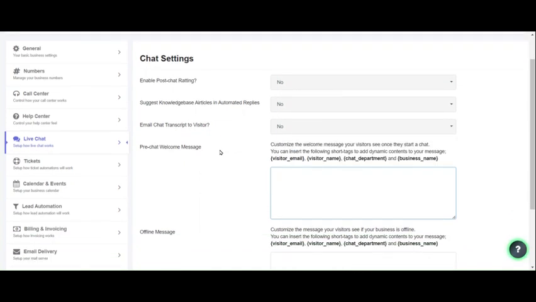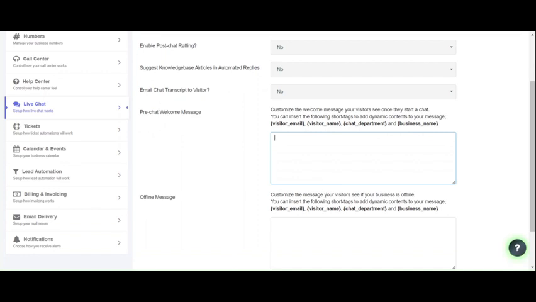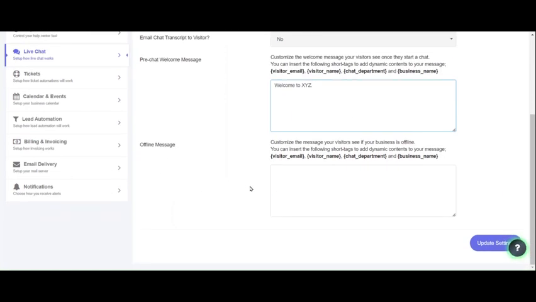The next is the pre-chat welcome message. So this is a pop-up message that will be shown to your visitors once they arrive at your website. So whatever message you type in here, Callsavvy will show that to your customer. So we can have welcome to XYZ company. How can we help? So once you type a message here, the feature is enabled. Then the last one is the offline message. This is a message that will be displayed to your customer when they try to have a chat with you when you are not online or when nobody is available to take the chat.